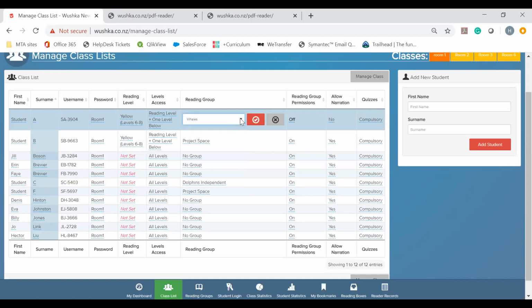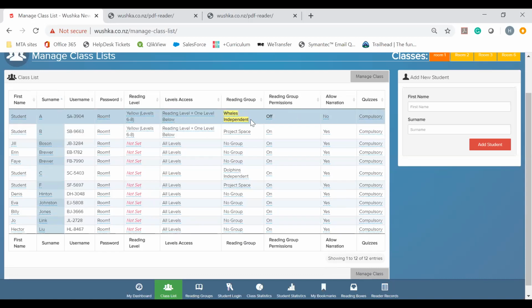You would then create an independent book box for those students. So in that case, you would leave them in their independent book box and they would still have levels below as well, but it would be more structured. So you would say to them, all right, I want you to make sure that you read one of your Wales independent books each day. So they'll make sure they do that.